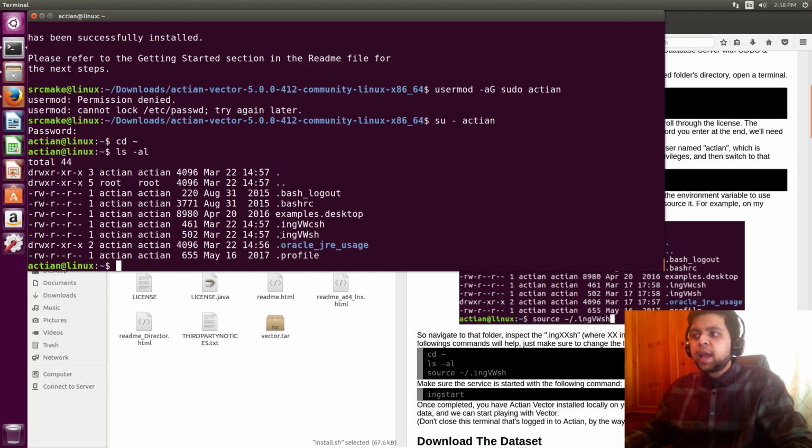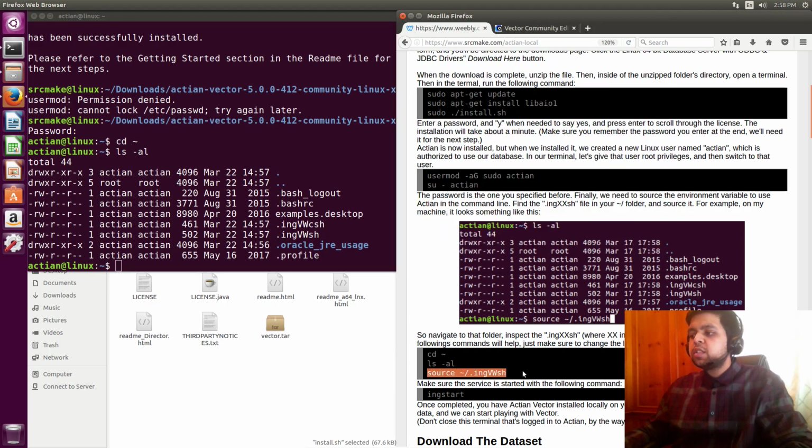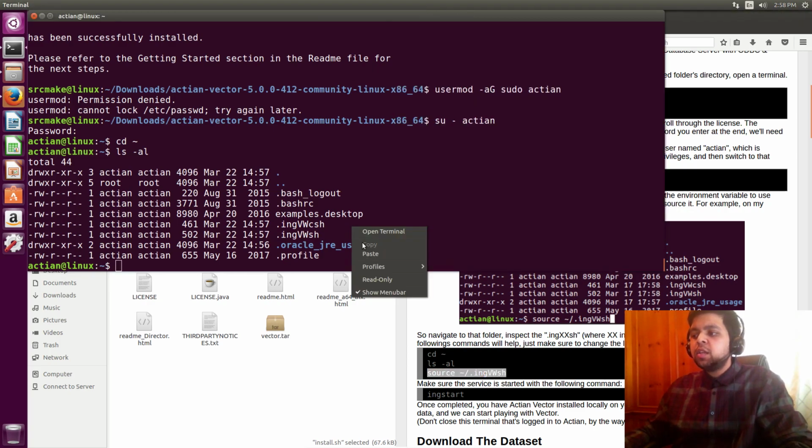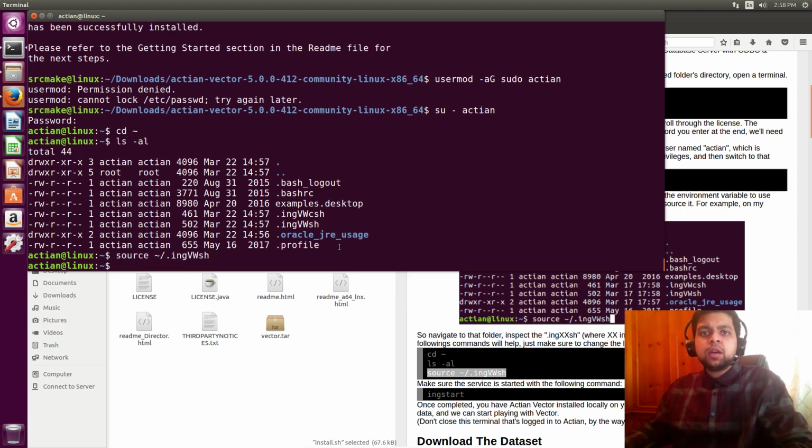And you'll see that Actian has an ingvwsh file in it. And we're just going to source it. What this does is it starts Ingres, I think. And what that means is it just starts the database, the service that is going to run our database. So every time you want to use Vector, you need to source the home directory vwsh script.